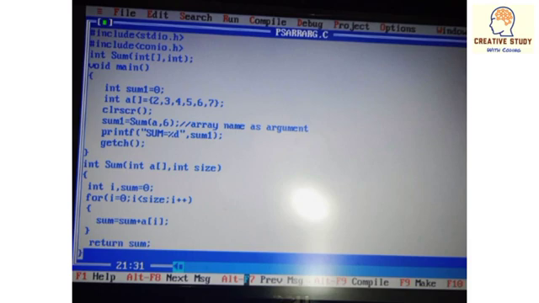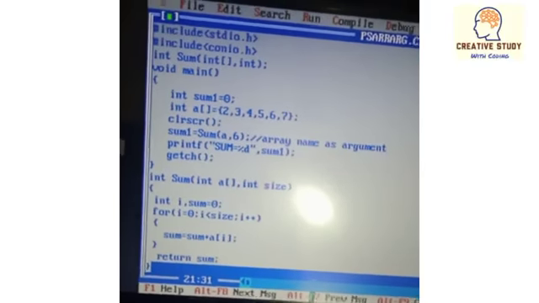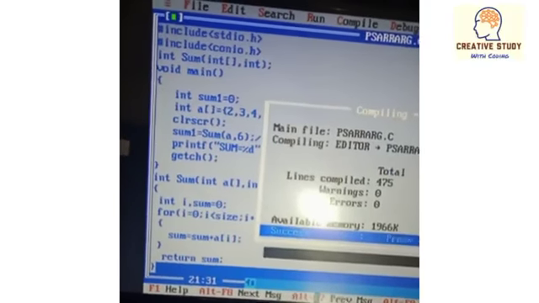There is an array of 6 elements and there is a function sum which provides the sum of all 6 elements, in which array name and size have been passed as arguments. And here in this function definition, the sum of all the numbers is computed, and finally it is returning the sum to the main function. Compile and run it. Now you can see the sum of all 6 elements over here.